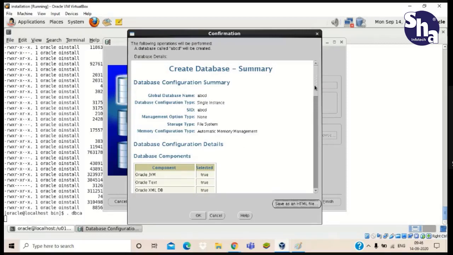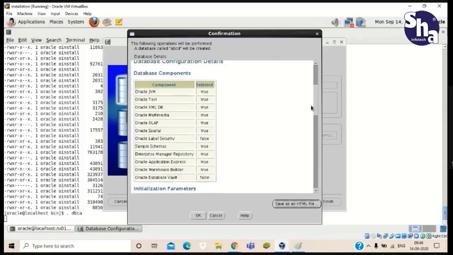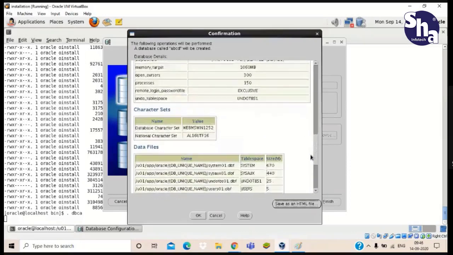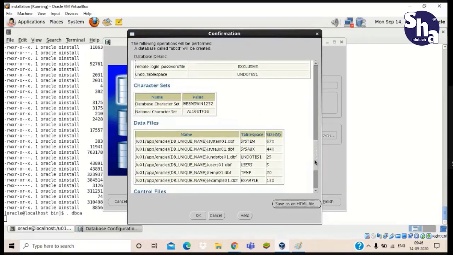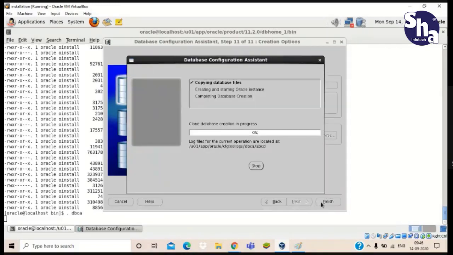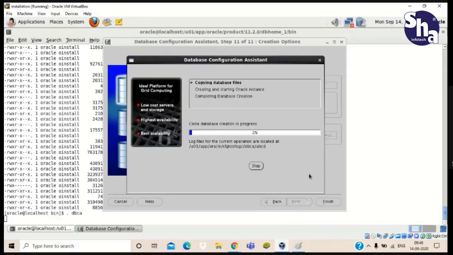You can see the summary of your database, what you have selected, what parameters you have selected, and what are the files that are going to be created while performing these things. You can see where our location is, something like that. All the things will be present in this summary. Click on OK, and you can see here our database creation is in progress. When it is completed, our database installation will also be completed.